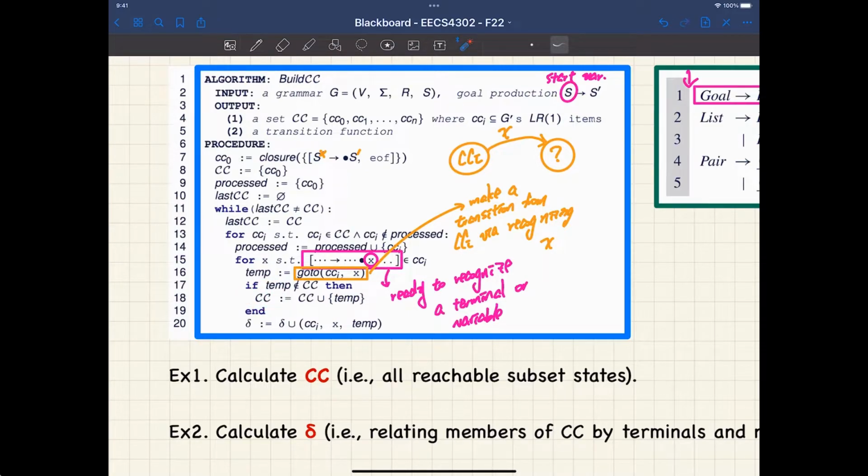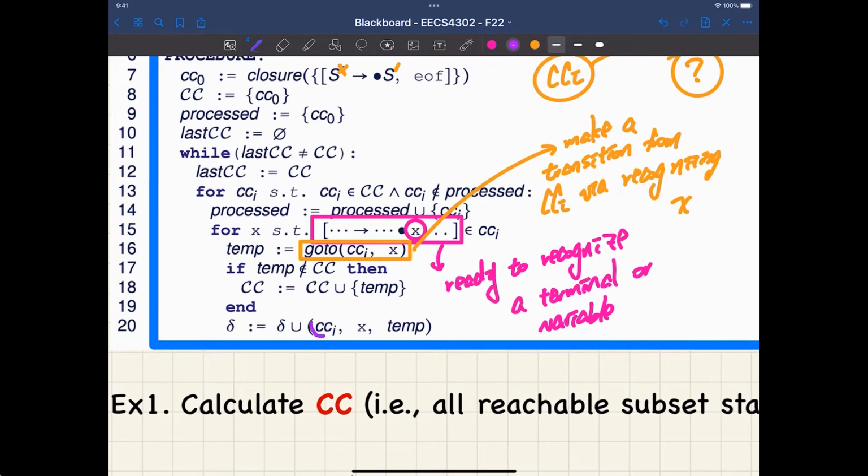Okay? And then at the same time, we can also update the transition function. The transition function basically is going to be a source, some symbol, and a target. Okay, we'll show you the example right away. You can think about this as the source state, and this one over here is the target state, and this one over here is the transition that we can take.